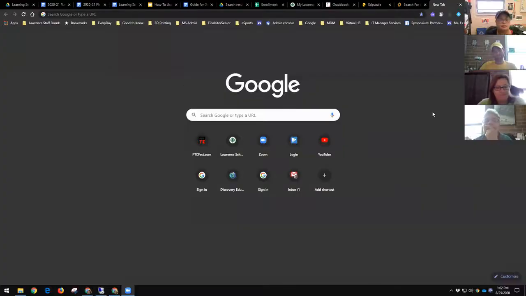All right, so to find Jamboard, if you go to a new tab in Google, oops, let me share my screen, that'd be helpful. Share the right one? Maybe not. Okay. Do you see a blank screen here with Google? Yep. Okay. I'm just making sure it didn't have the little outline around it.